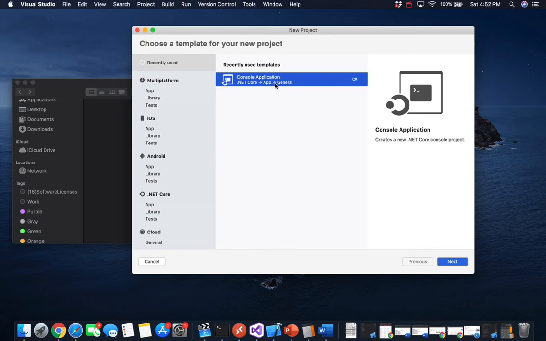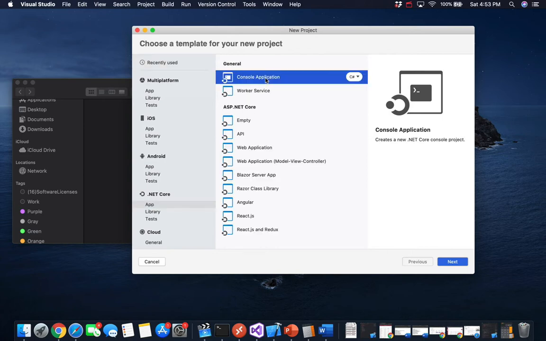If you open this for the first time, obviously you're not going to have a recently used one. And so what you're going to want to do is come to .NET Core, which is the cross-platform version of the framework, and choose application. Console application is the first one under general. Then you can select the language that you want, but C# is what we're going to deal with here.